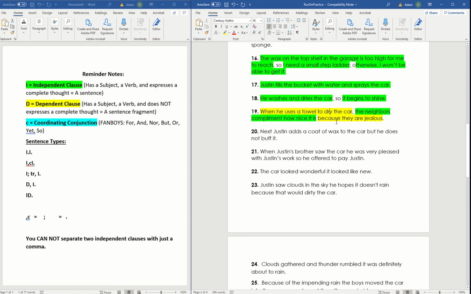It can't stand on its own. That's fine. It's not standing alone. It's part of this longer sentence. And it's also fine that we have no punctuation between it, is, and because it's an ID. So that sentence is a D comma ID sentence.